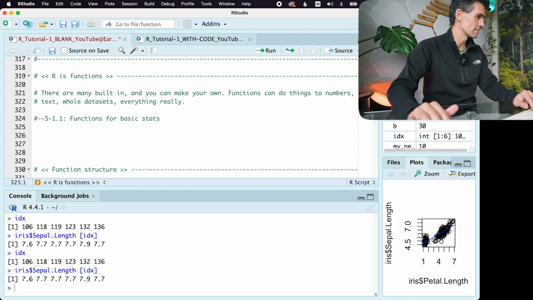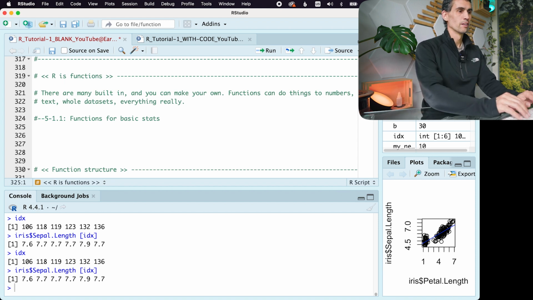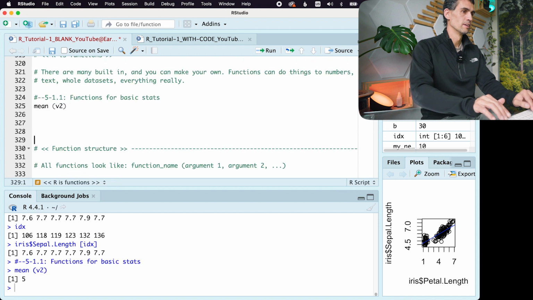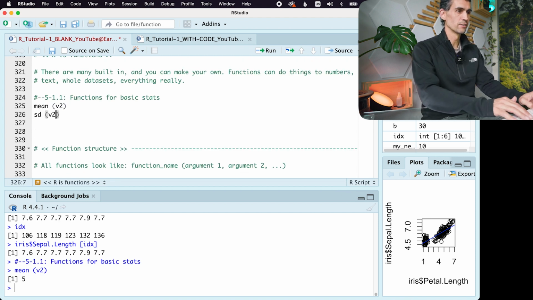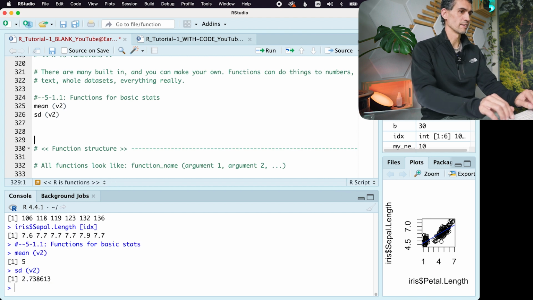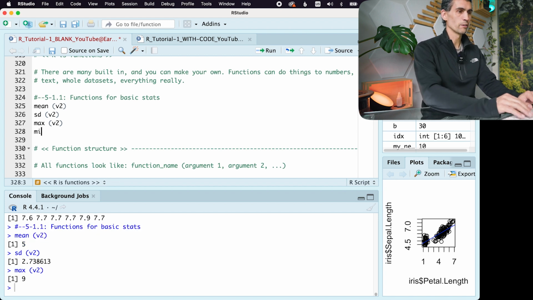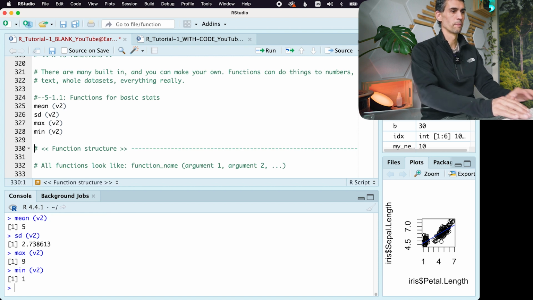Functions for basic stats. Let's look at the mean of our vector 2, v2. We can look at the standard deviation of v2. That's just sd. We can look at the maximum value of v2, just with max. And we can look at the minimum value of v2, just with min.